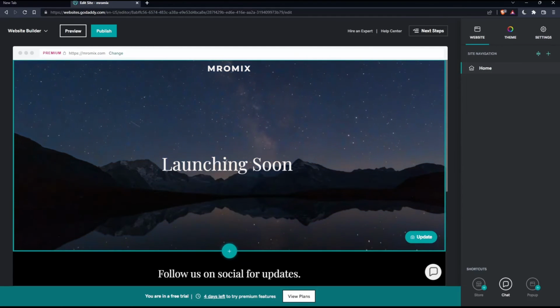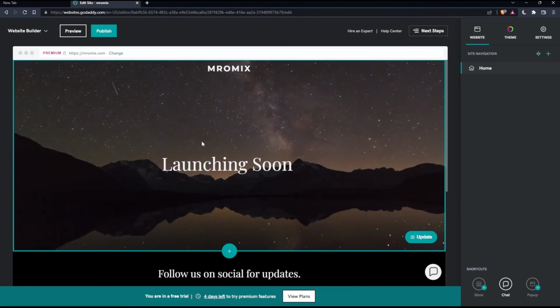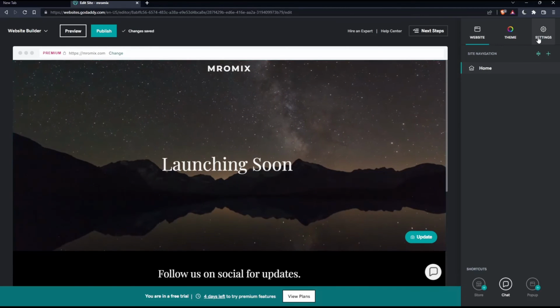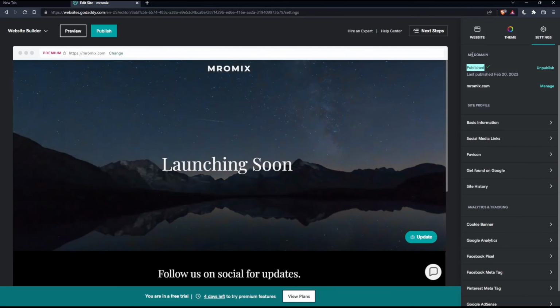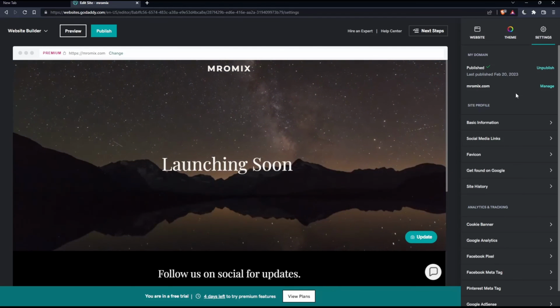And as you can see here, this is going to be my website. Of course, if I want to delete the website, I'll simply have to go into the settings at the top right corner. And as you can see, I'll have this My Domain Published option. Simply I'll have to click on Unpublish and my website will be deleted. Simple as that. So this will be it for this tutorial.